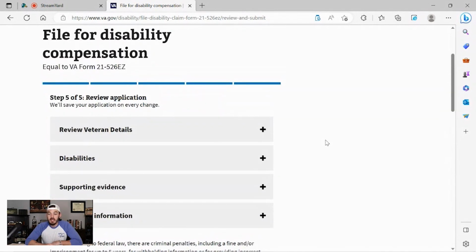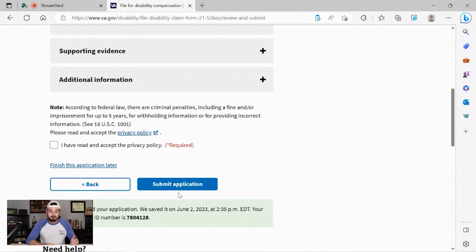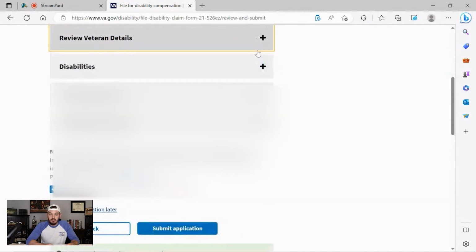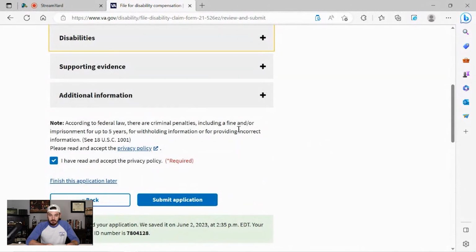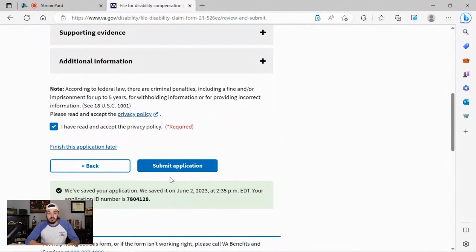You review the application. This is the very last thing that you do. You check this little box here. And you can go ahead and review all this information here. And then once you're ready, submit the application.